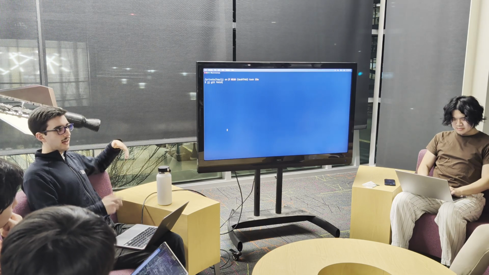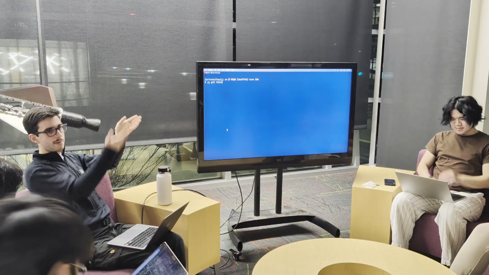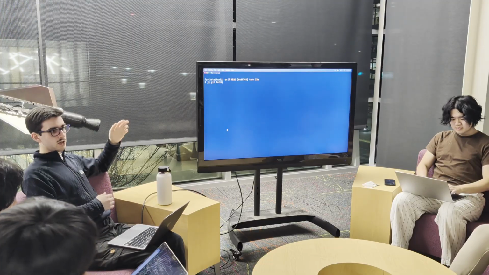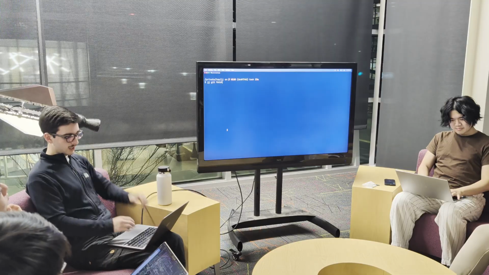So you just do JJ git fetch. You see the new main branch, whatever. If you have a change, you rebase it on there. If you just want to make a new change off there, you just JJ new main. It makes a new change. So pretty easy.